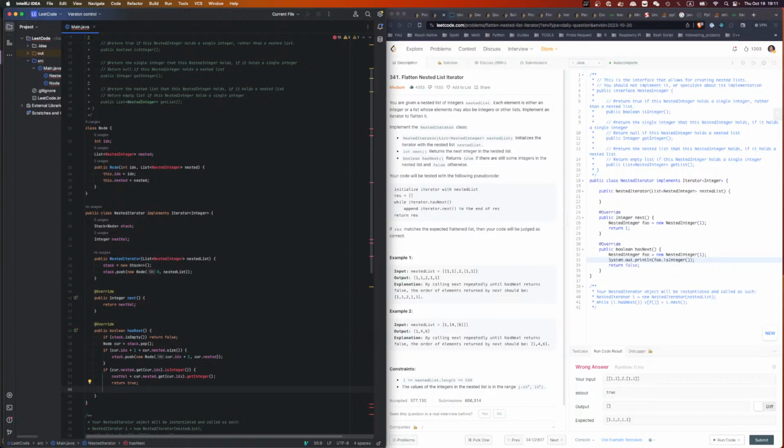Push what in? We say stack dot push new node 0 current dot nested dot get current dot index dot get list, and then we return has next.